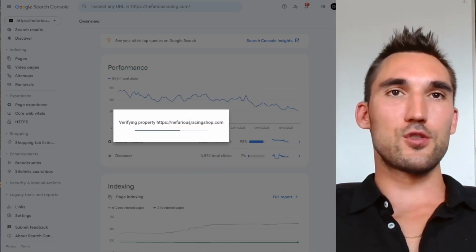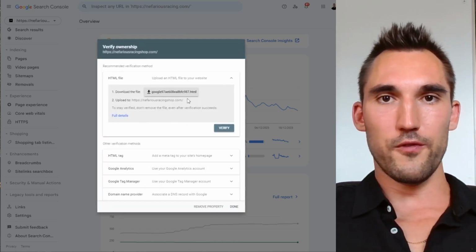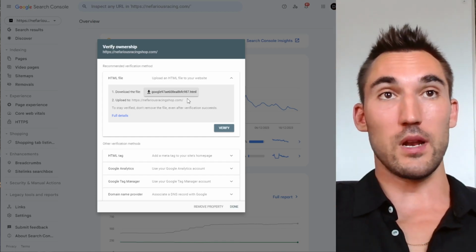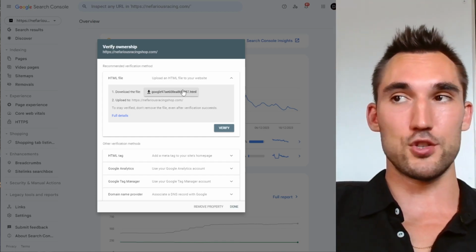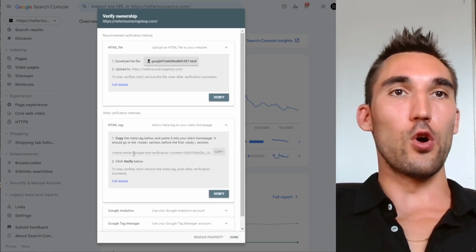And now it's going to ask you to verify this by either downloading this file and uploading it to the root folder in cPanel or in your hosting. You just go to the main folder of your website and you would upload this file. It's just a very simple HTML file. Or you can add an HTML tag into the code of your header.